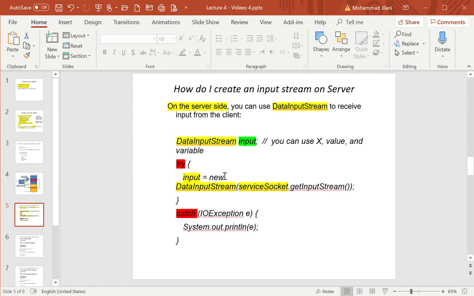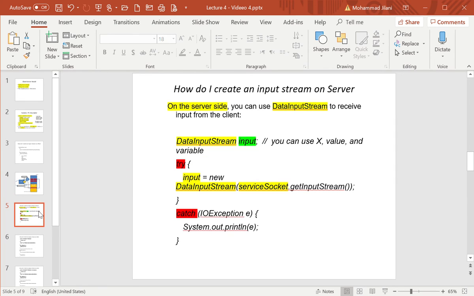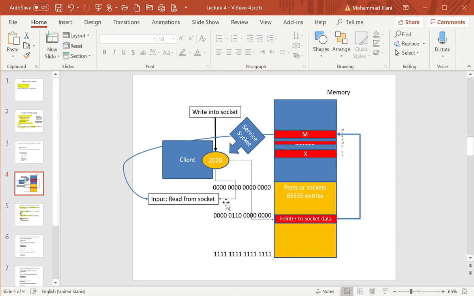What happens in case the socket was closed? I couldn't find the 2024, somebody has closed it. Well, I catch this error as an IO exception and I print there is an error. What happens if this memory was corrupt? There is a problem with this memory. There is a memory corruption. Again, I will do the exception.